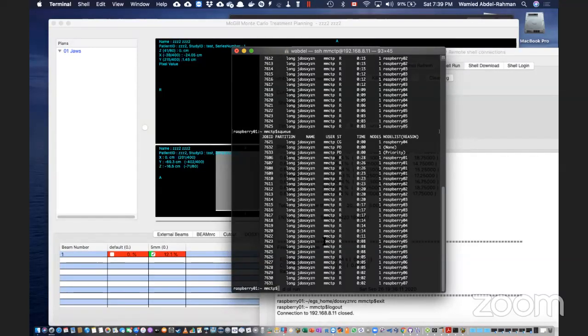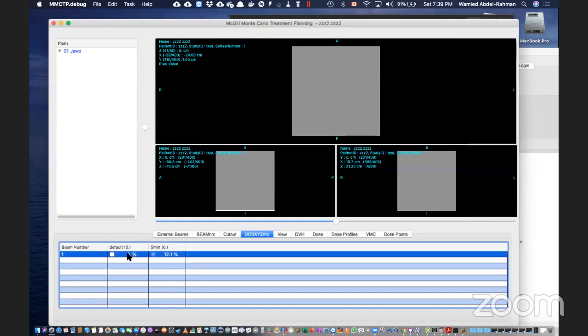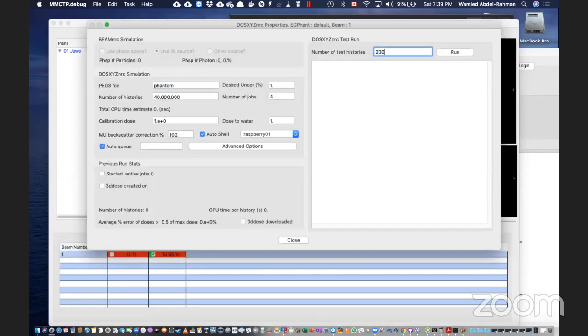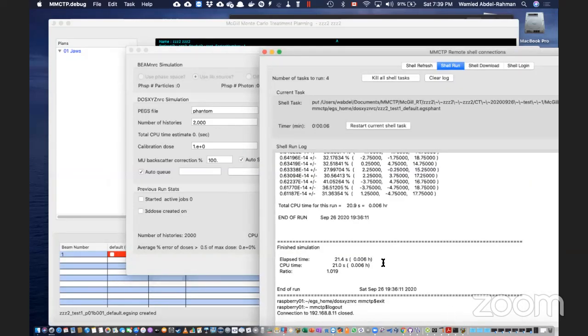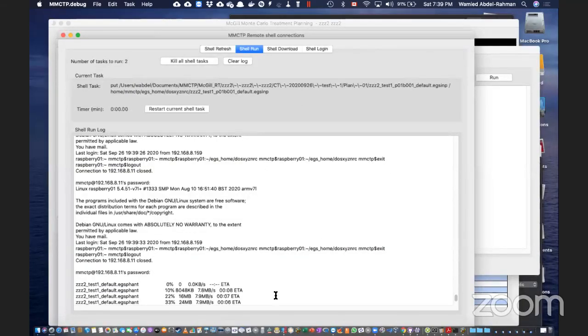Okay, so now things are running fine, and we're seeing a progress here, 12%. Let's look at the other one. So let's do the calculation, 2000, and let's run it. And so let's look at the run log. See the transfer? It's transferring. The first thing is transferring this phantom, and it's large.